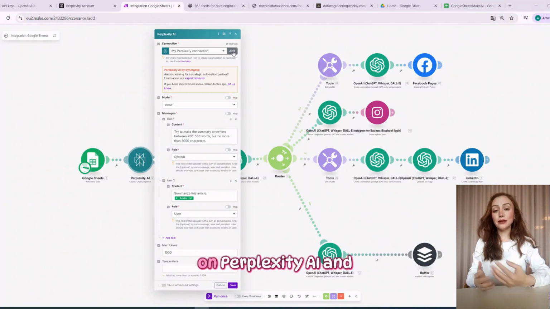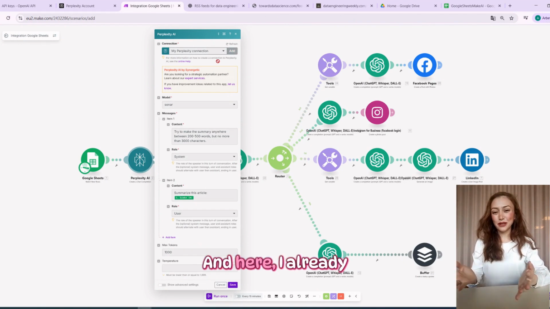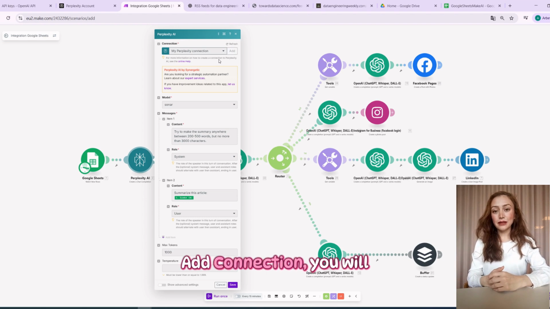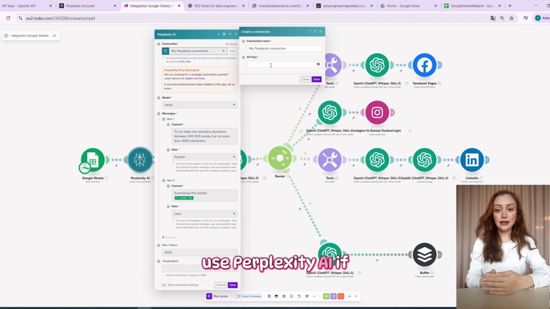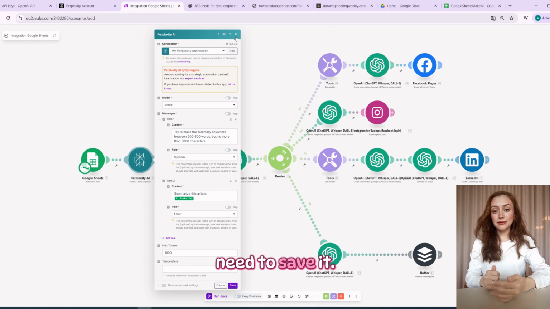Next, we will click on Perplexity AI and we will click on Add Connection. And here I already have my connection, but when you click on Add Connection, you will need to enter your Perplexity API key. And again, in order to use Perplexity, you need to have at least $1 on your Perplexity API key, but you can, of course, just change this with OpenAI. You don't have to use Perplexity AI if you don't want to pay $1 for this. Then you will save. And right here, I already have my connection, so I don't need to save it.